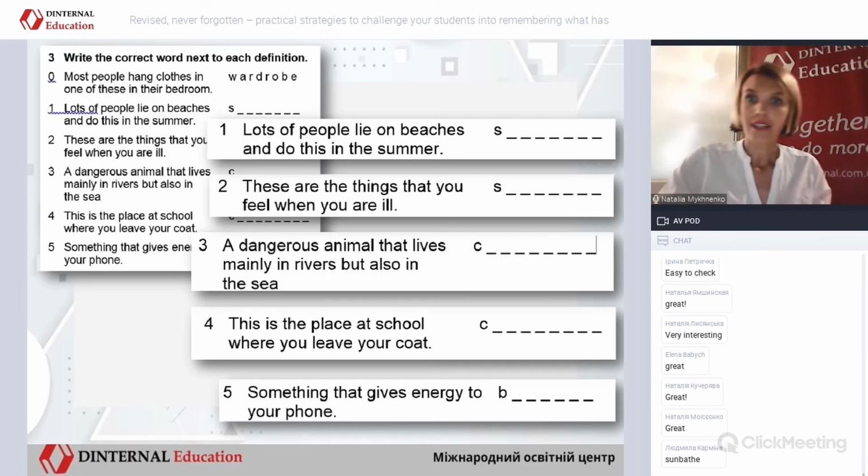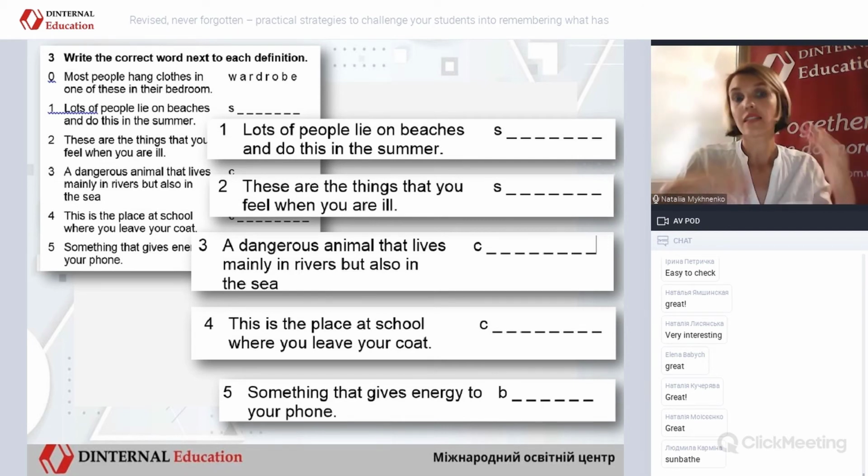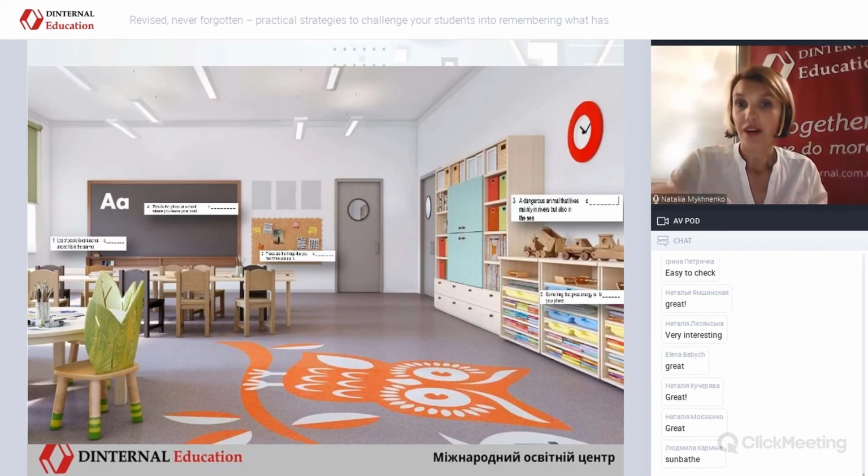So I cut the task into strips, right? And as a result, I've got 5 strips with the tasks. Of course, there can be more than 5. I can use not one task, I can use 2 tasks, if possible, to divide them into separate strips of paper. And I put these strips with the tasks all around the classroom, right?